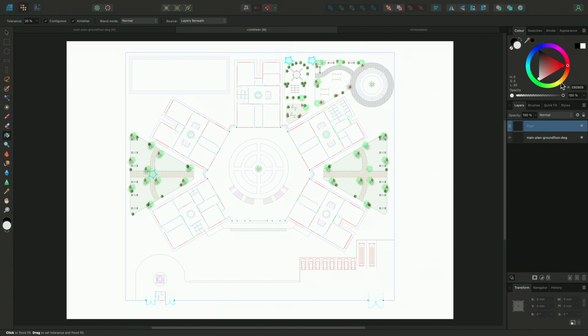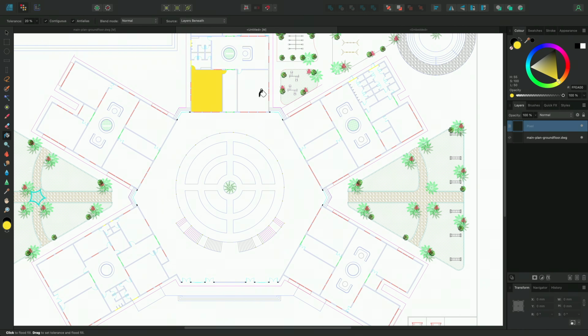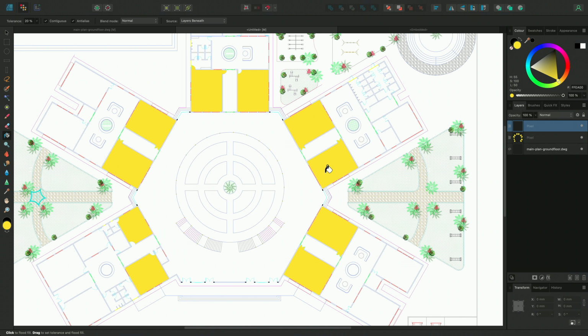Now if I choose a colour from the colour panel, I can start to fill these areas that I want to highlight. Notice how quickly it fills to the selected boundary from the CAD file. And another thing I like to do in this scenario is to create a new pixel layer for each of the sections I want to fill. So I'll make a new layer for these outer areas and continue to fill these accordingly.